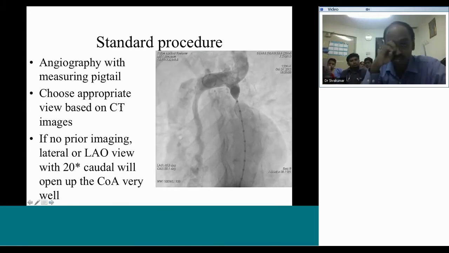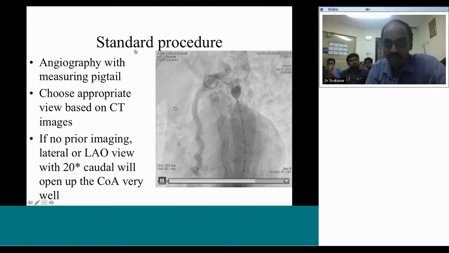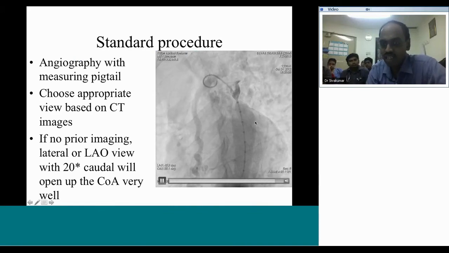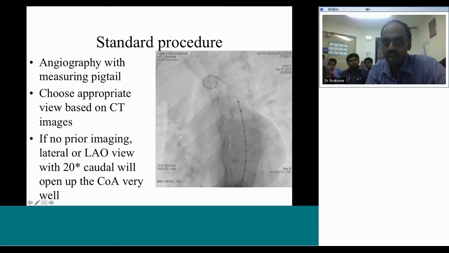And how do you do a standard coarctation? The angiography is done with preferably a measuring pigtail. Using the measuring pigtail, you identify what is the ischemic diameter, the transverse arch diameter, and the descending thoracic aortic diameter. The stent is chosen according to the transverse arch diameter or the diameter of the abdominal aorta.